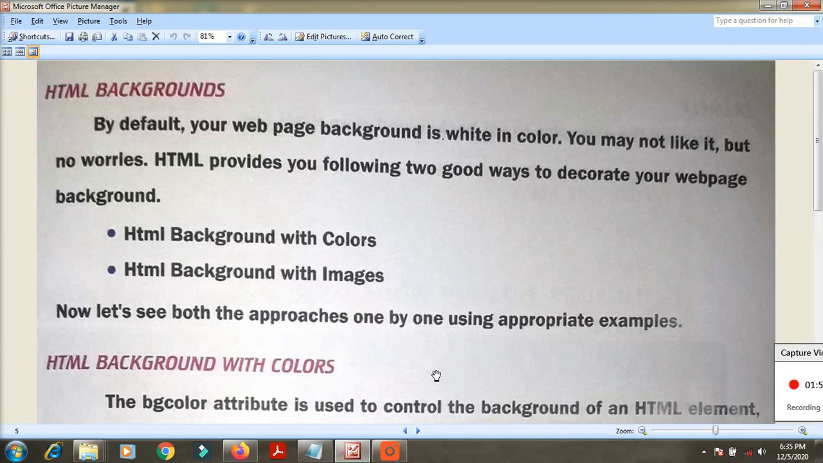Next topic, HTML backgrounds. HTML background means changing the background color. We have 2 methods. Before I started, I mentioned this topic to you, how we can change the background information. One is changing the background colors and the other is changing the background images. Through these 2 we can change the backgrounds. We are going to see that now one by one.